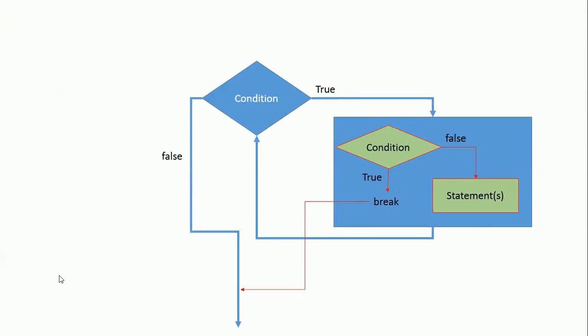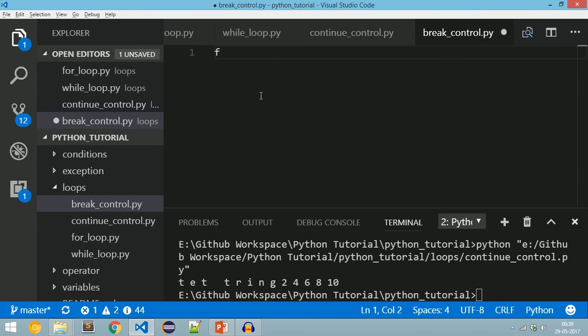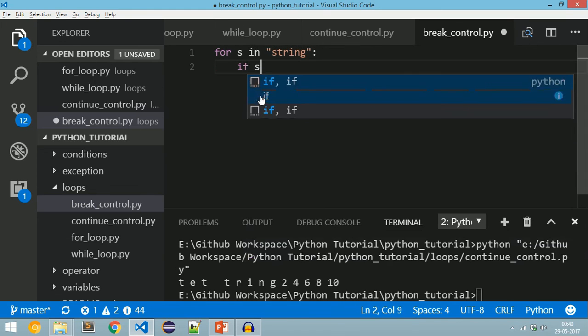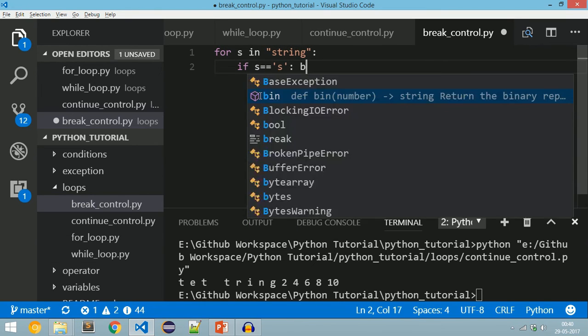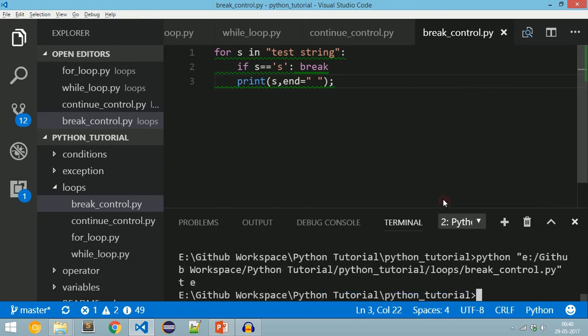Now we will see about break statement. Break statement breaks the loop and continues with the normal flow. And another thing is break skips the else block also. Now we will see this with an example. Break control.py. We write for s in string, if s equal to s, then break, print s, comma, end equal to test. Okay, now we'll execute this.